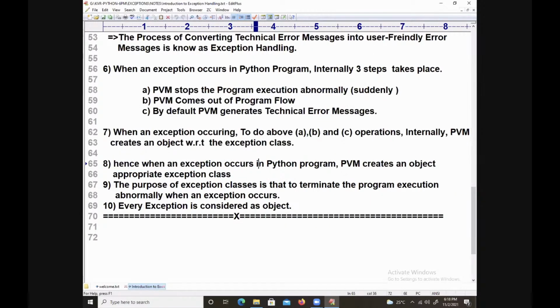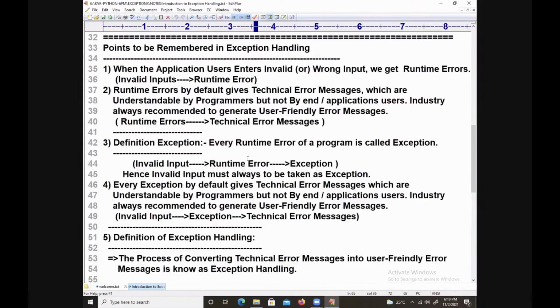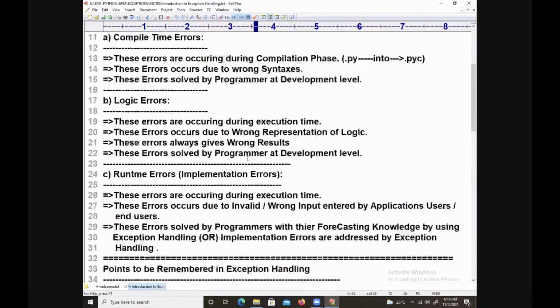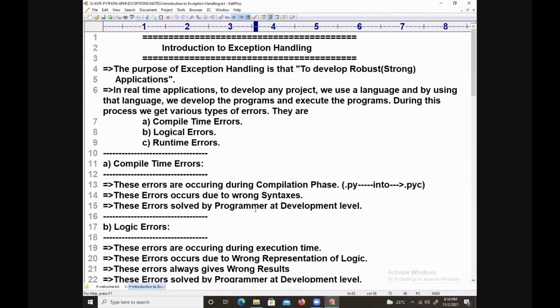My dear students, are these points clear? Okay. Now shall we go to the next discussion today?